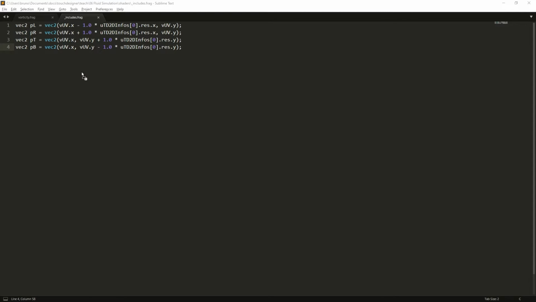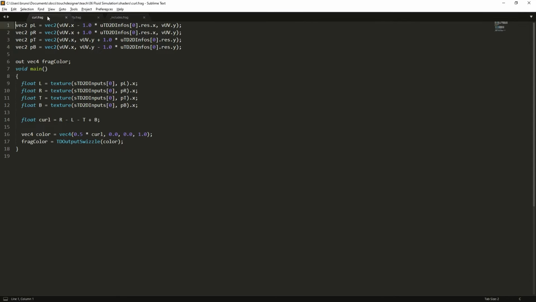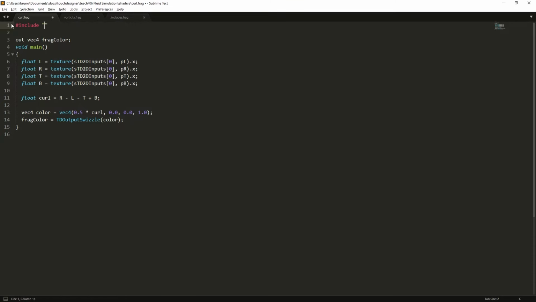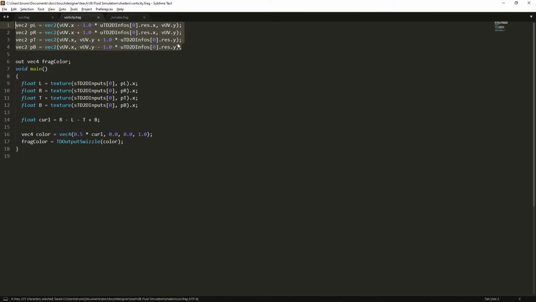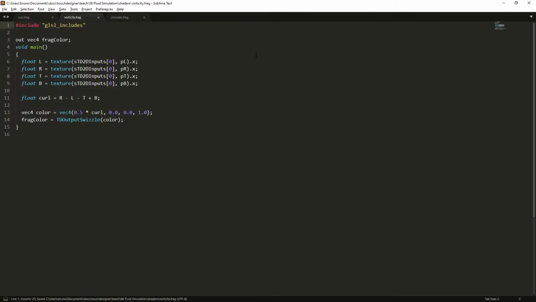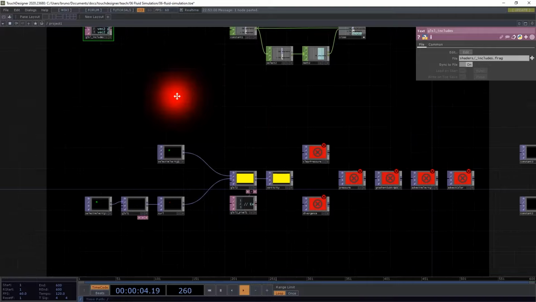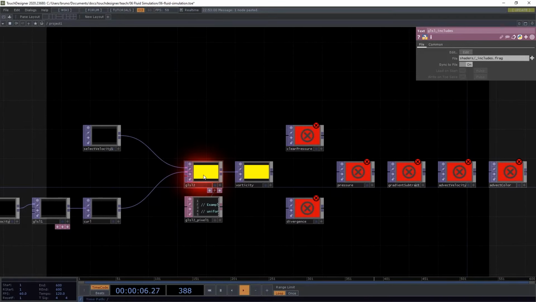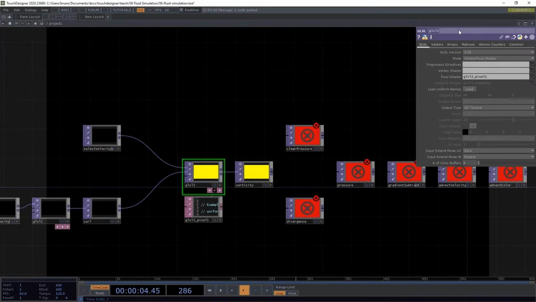And we can go back to our curl.frag and replace those lines with #include GLSL includes. And then copy that and do the same for vorticity.frag. We need a couple of uniforms. But before we do that, let's keep things tidy and give names to these nodes: Vorticity GLSL and curl GLSL.